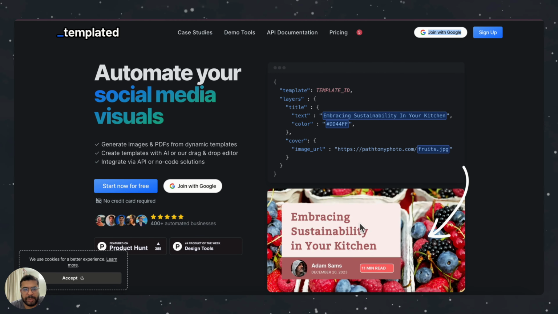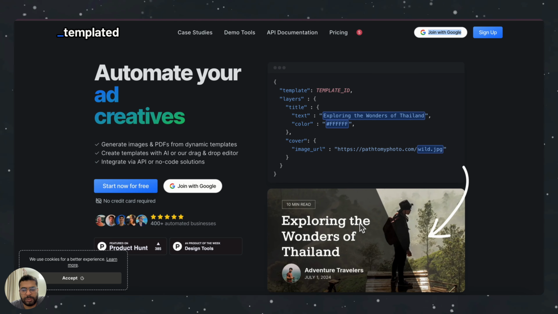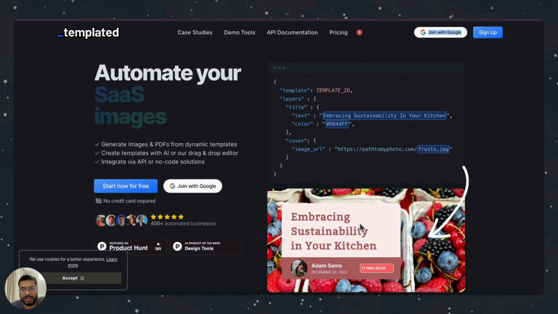You can also use make.com or any other no-code platform, and if you are a developer, you can also use programming languages to automate your image generation.